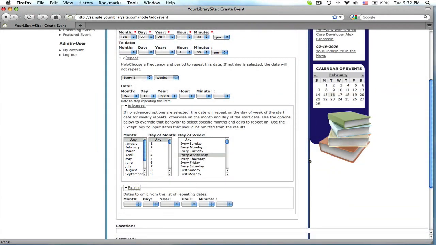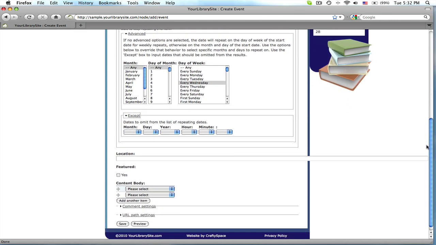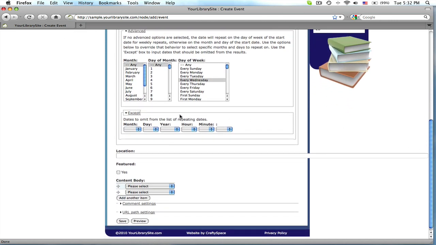Except allows you to make exceptions based on holidays that you know are coming up and that sort of thing. In my case, because I asked the meeting to start on a Monday and repeat on Wednesdays, I want to make sure that that first Wednesday after the first Monday is excluded. So February 24th, the first Wednesday, I'm going to make sure that's excluded.